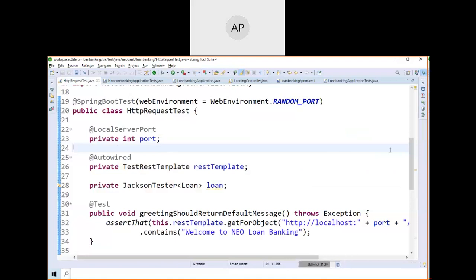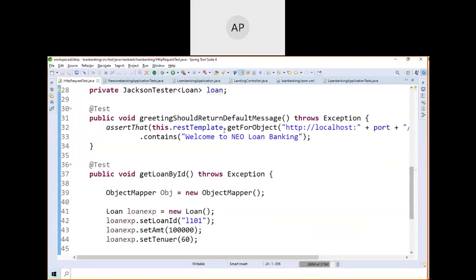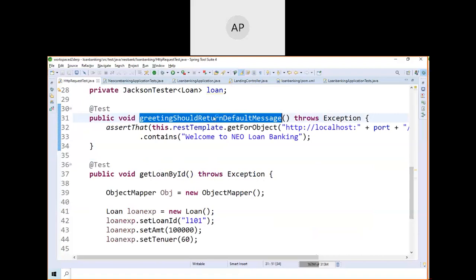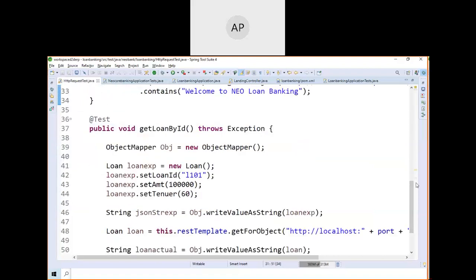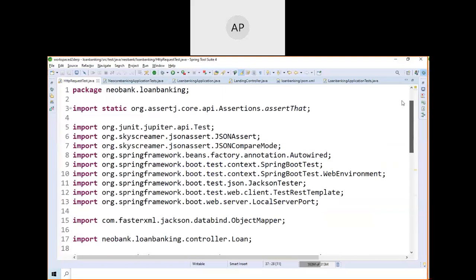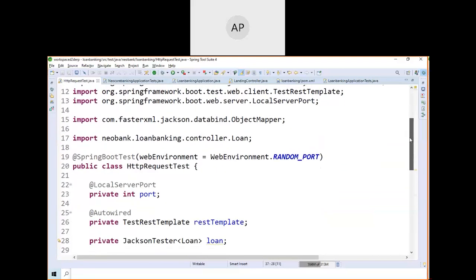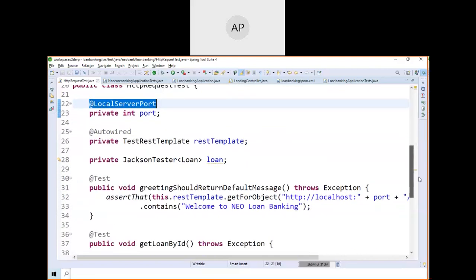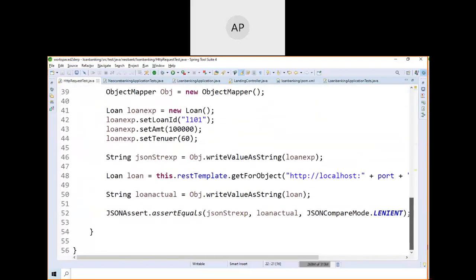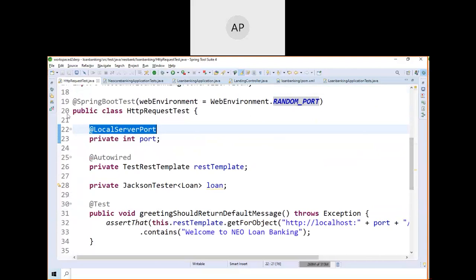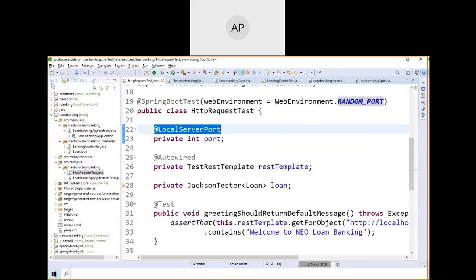Let me stop this one. When I run this, our Spring test will run Tomcat, deploy the application, and then it will start to execute this method and check whether the result is right or not, and it will call this one and check whether this is right or not. Maybe once you start learning this, you will understand a little bit. See, @SpringBootTest, random port.